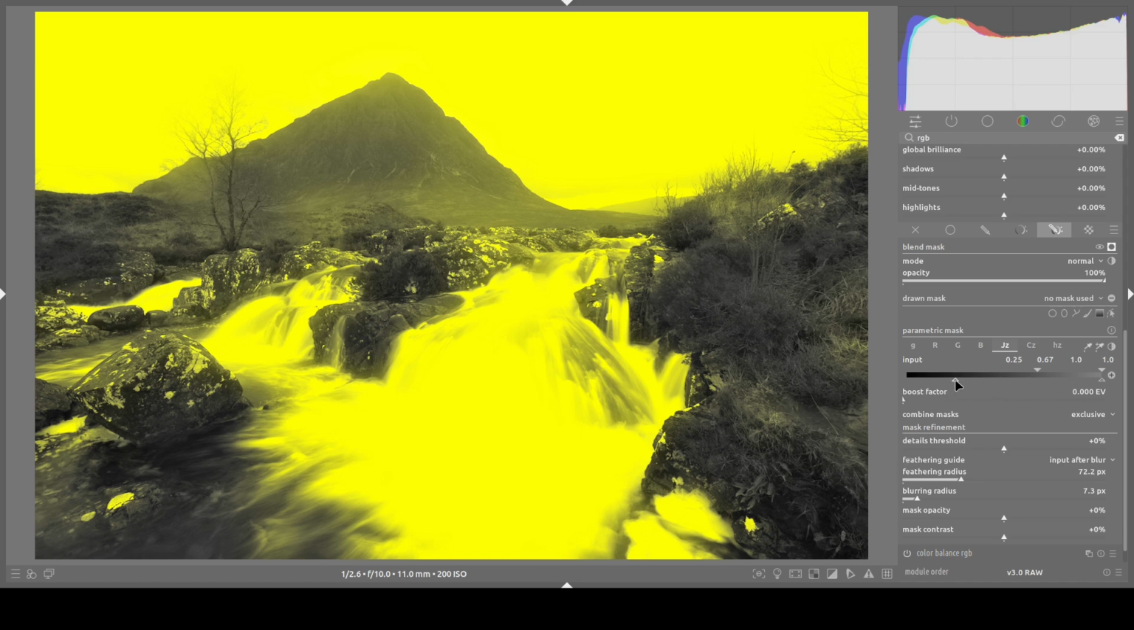So I'm dragging this bottom slider here, which is the range of selection between these two sliders here. So we're selecting everything from this darker tone up into middle grey. That's a fairly good selection. We've got most of that waterfall selected without selecting too much of anything else around it. We're still selecting a lot of the sky. We don't particularly want to affect the sky in the same way that we're affecting the waterfall.